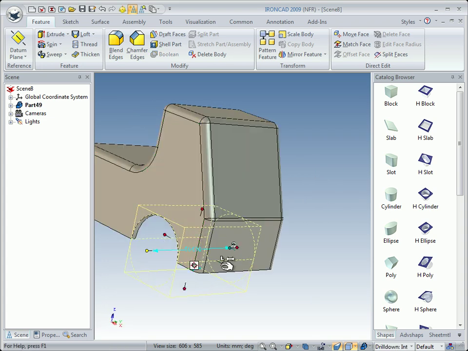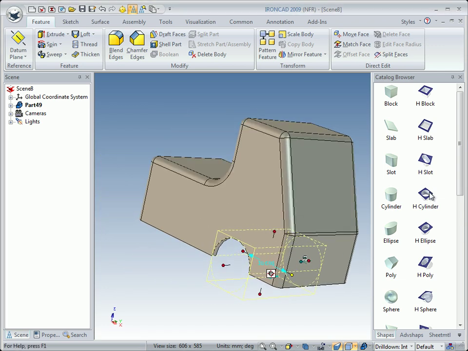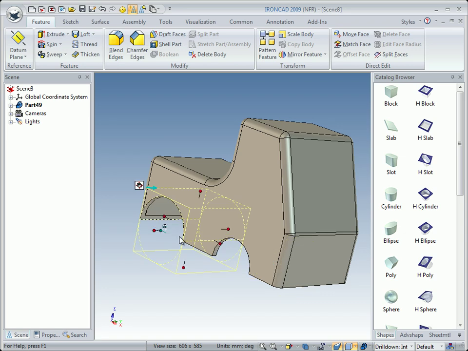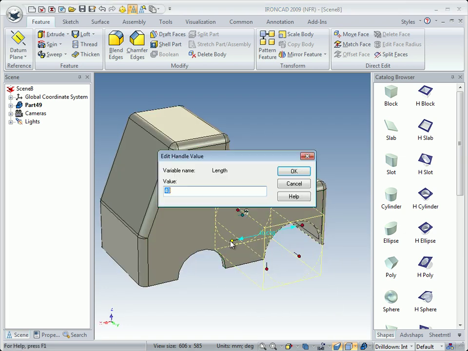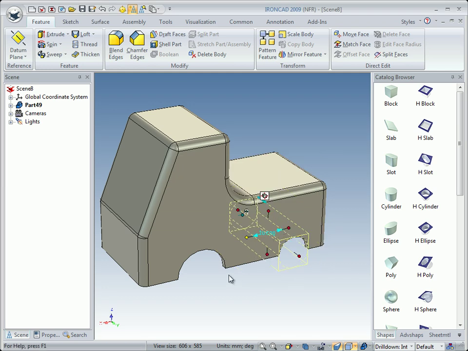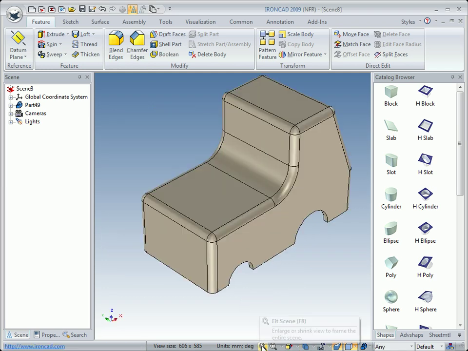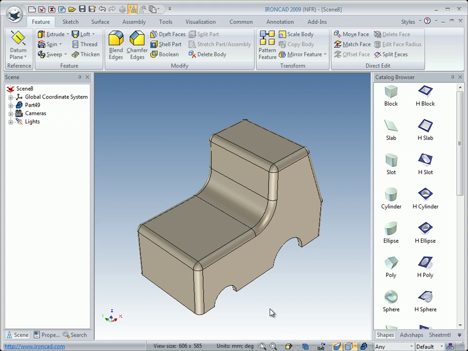And we make holes for the wheels through the whole part, change the diameter to 30 millimeters, and another hole like that, and change to 20 millimeters. As you can see, it's very easy to model in IRONCAD, and you can be very fast.